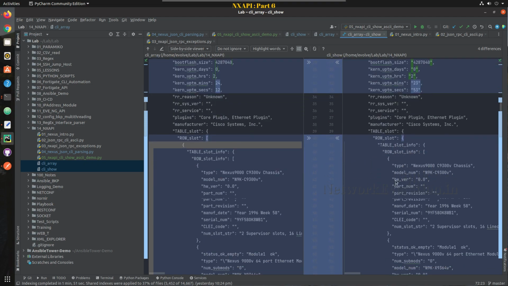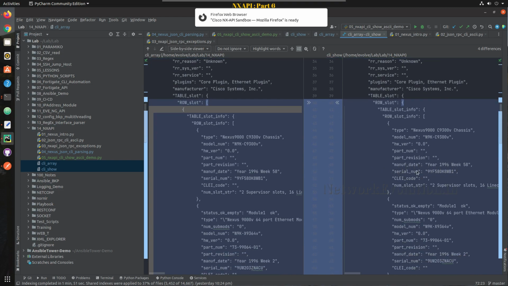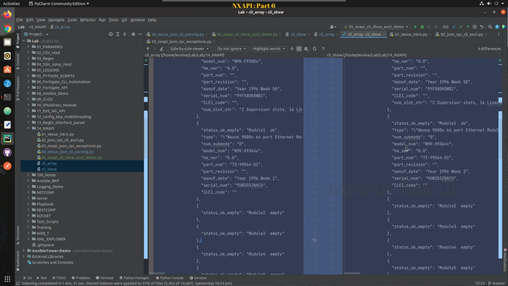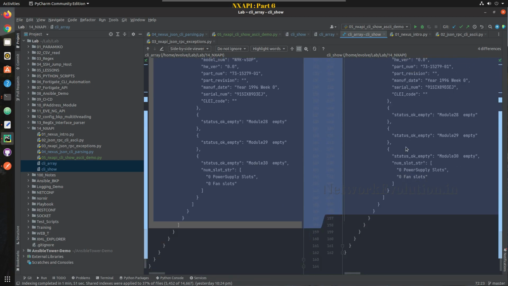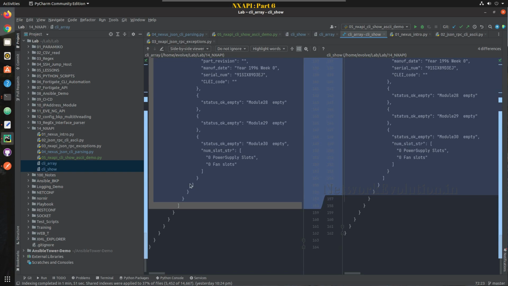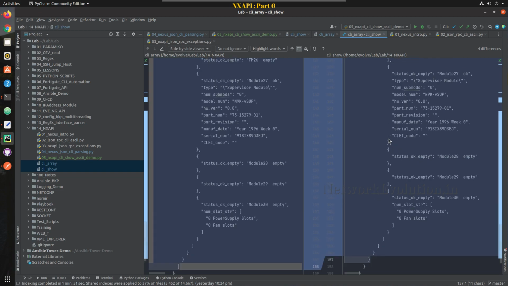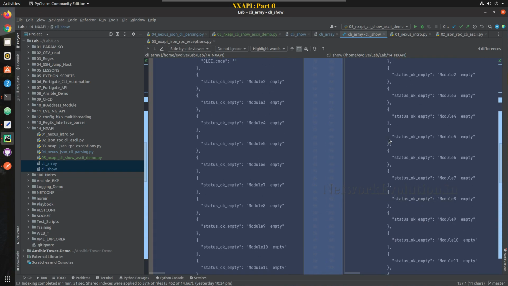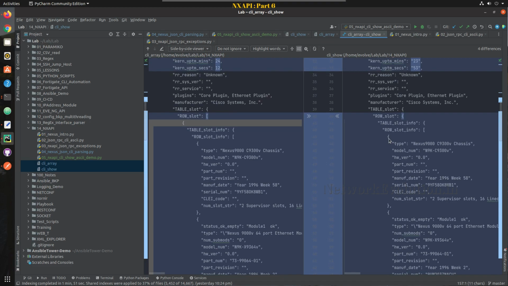And another difference is inside this data: in the array you will be able to see some additional list. You can see here one list is getting created instead of a dictionary. So while writing the parsing logic, you need to make sure you are handling that properly. And you can see it is starting from here. So in the array it is in square brackets, and in the CLI show it is a dictionary.